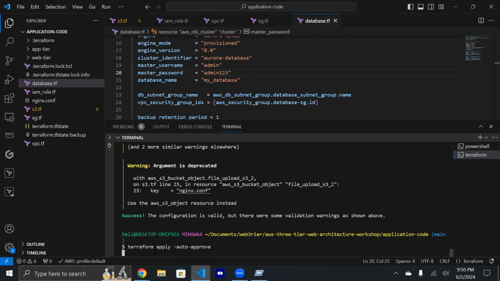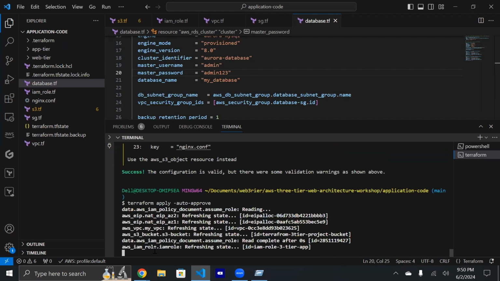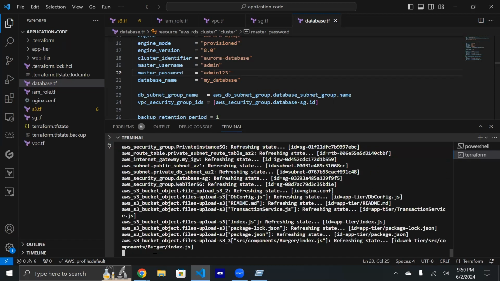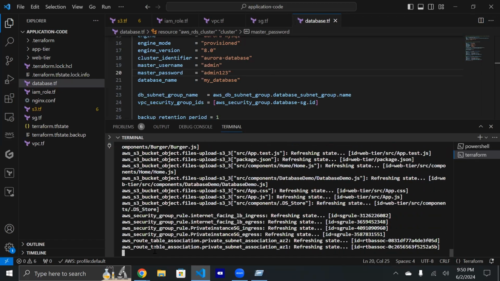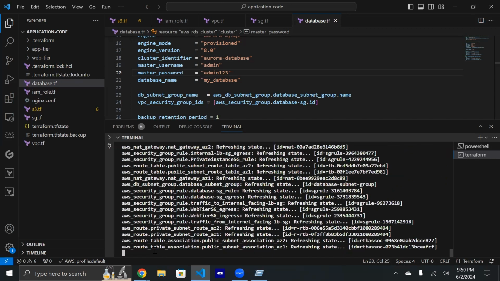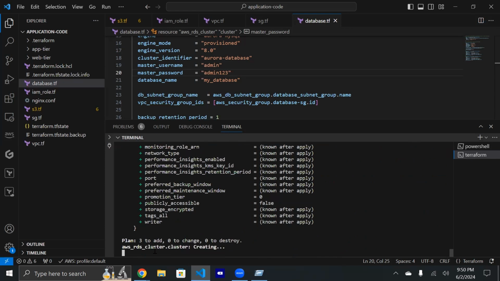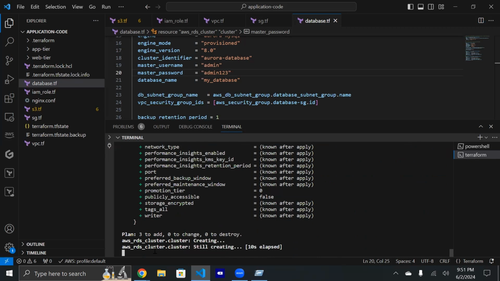See, creating RDS will take a lot of time. I would say around 5 to 10 minutes because there are a lot of things which need to be configured before creating the RDS. Even if you are trying to do it from the console, you know how much time it will take. So until the database has been created, I'll just pause this video. Once the database has been created, I'll come back and show you the database has been created successfully.